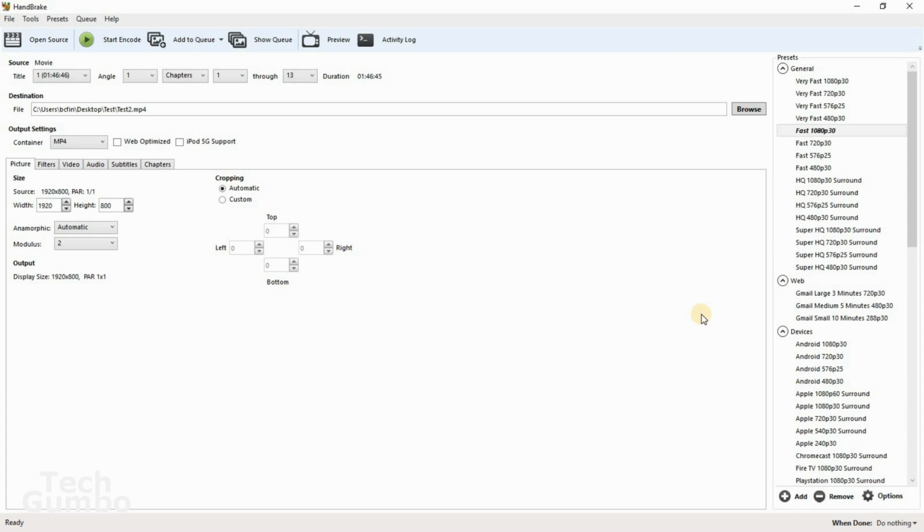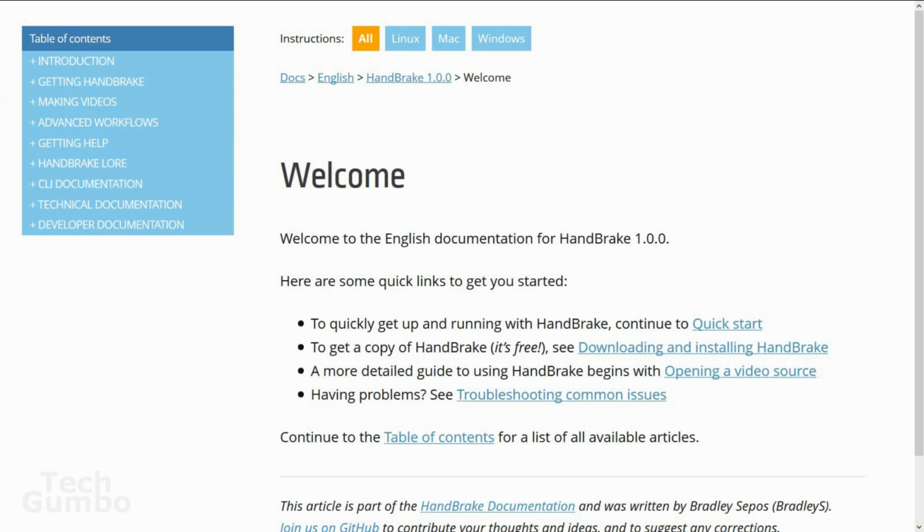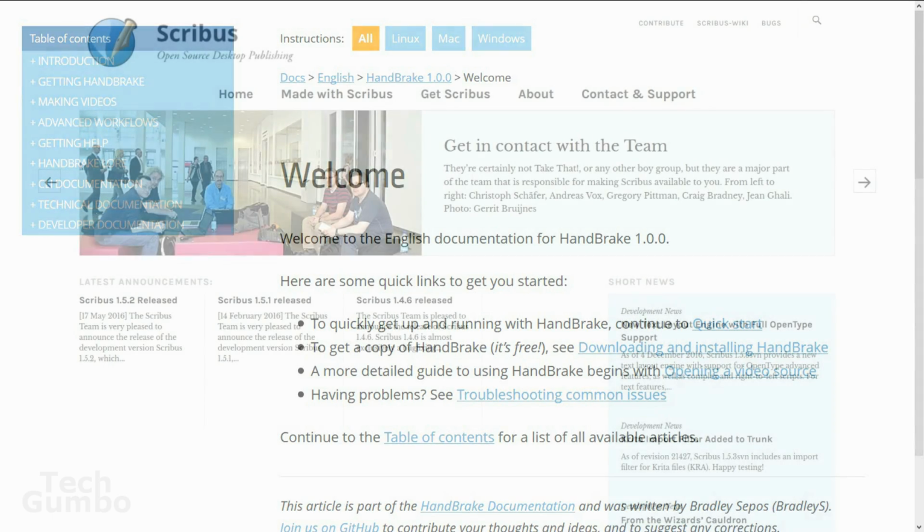When you're ready to start the conversion process, just select Start Encode. Here at the bottom, it shows you the status of your conversion. The conversion process can take a while to finish, so you'll need to exercise patience when using this software. HandBrake also offers extensive documentation for Windows, Mac, and Linux users to get you more familiar with it.